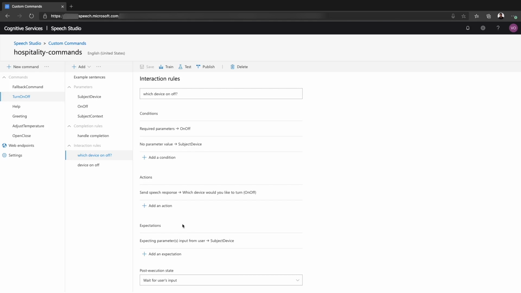And so once you've built your app, all you have to do is train it, publish it, and test it.